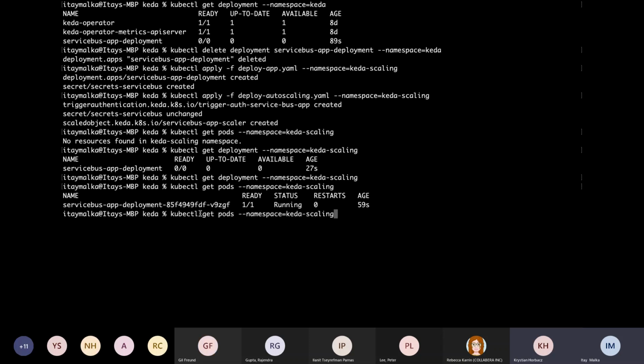In this case, it created only one pod because I didn't send too many messages to the queue, and the value of the message count is set to 3. So that's how KEDA works. That's how autoscaling works in Kubernetes, especially in Azure Kubernetes Service.